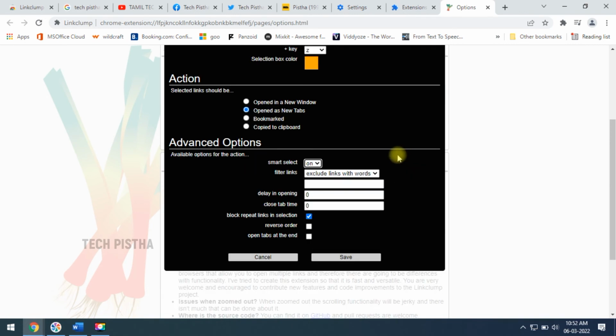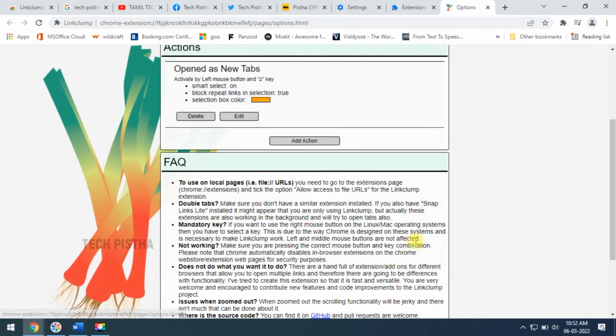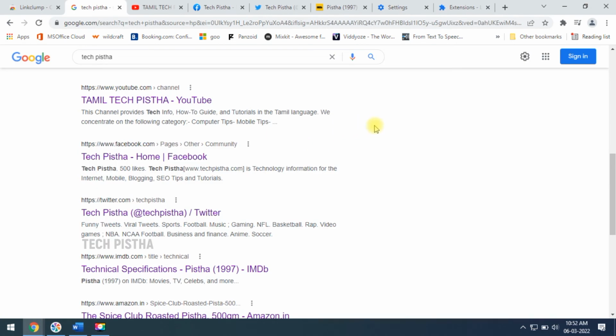You can also adjust the advanced options based on the settings. Once the settings are done, we have to click on Save. In this way, you can open multiple links at once in the Google Chrome browser.